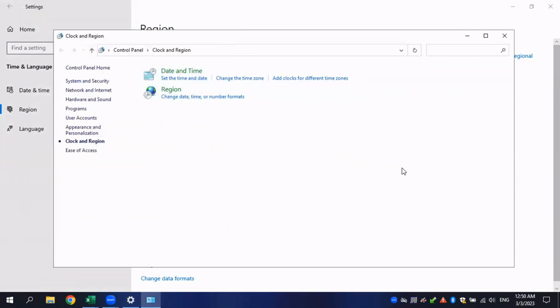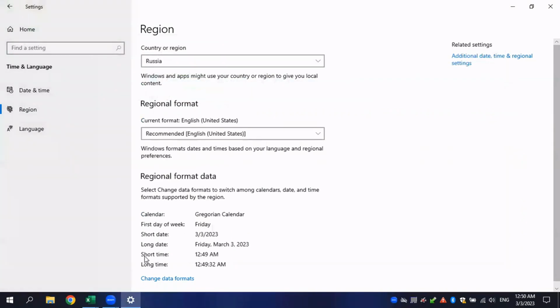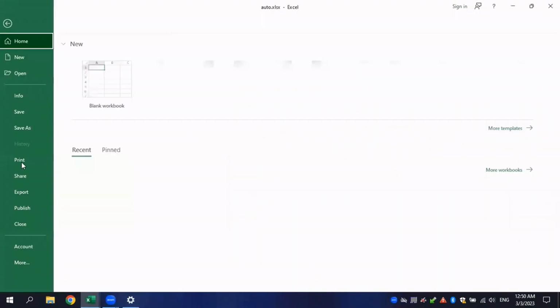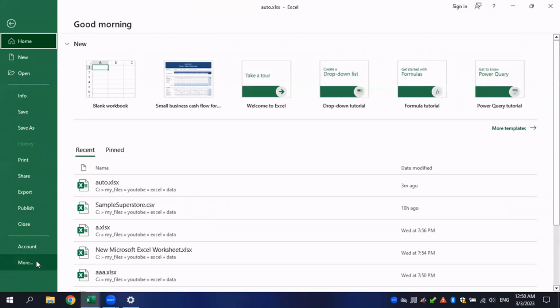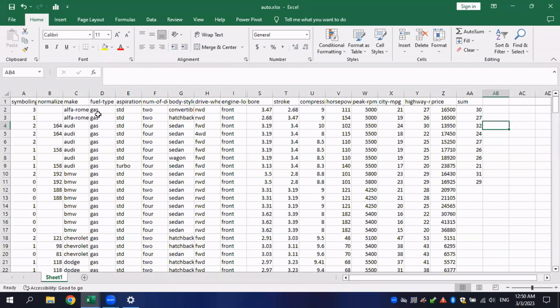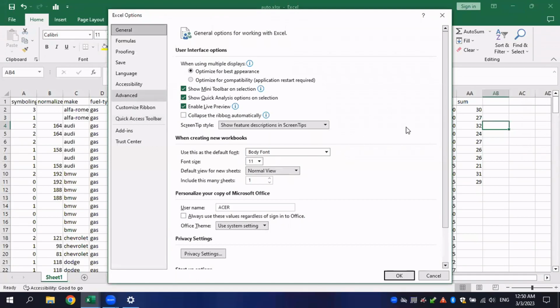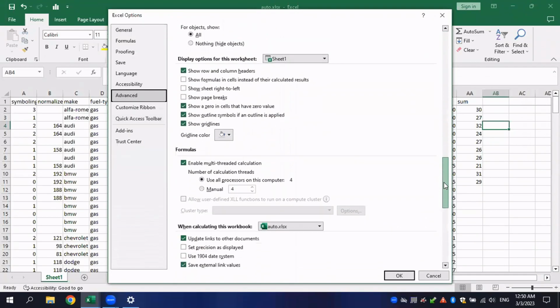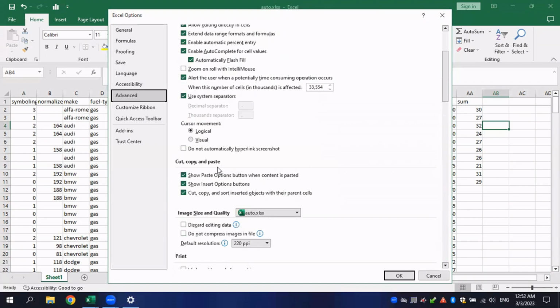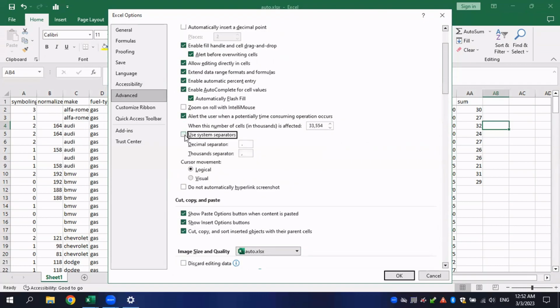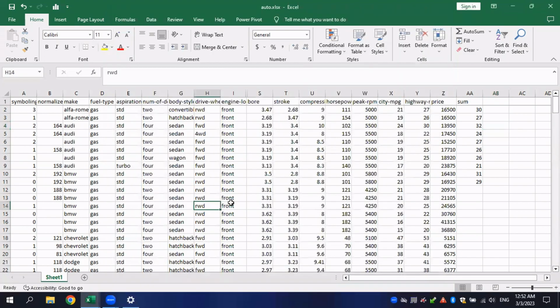But don't confuse it or mix it with this separator located here in options, more options, advanced. There is a list separator here. This one is not the same. This separator works for your decimal points inside of your Excel file. This is a different thing, and don't confuse it with that. Okay.